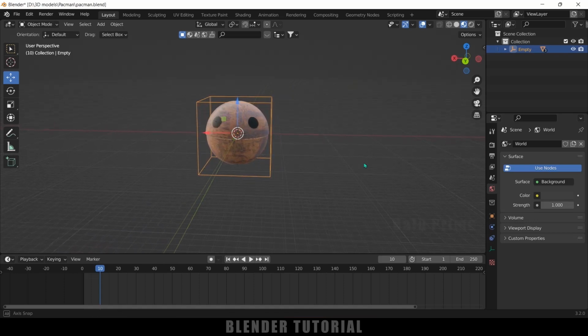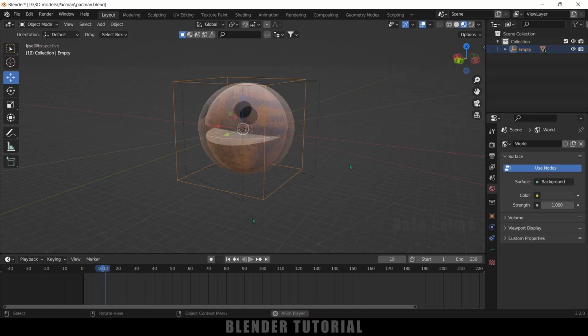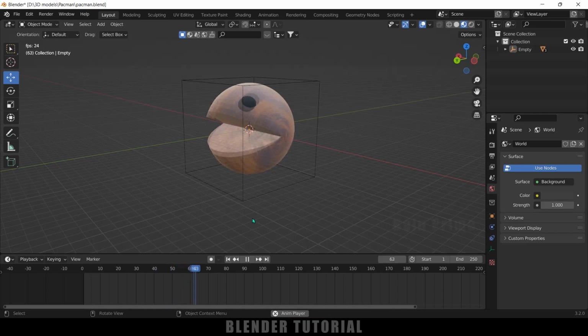So here I am in Blender using version 3.2. Here you can see I have modeled this Pac-Man and animated it. And by the way, if you want to learn how to model and animate Pac-Man, you can click on the I card above, or check the link in the description for the tutorial. So now let's see how we can export this animation into After Effects.